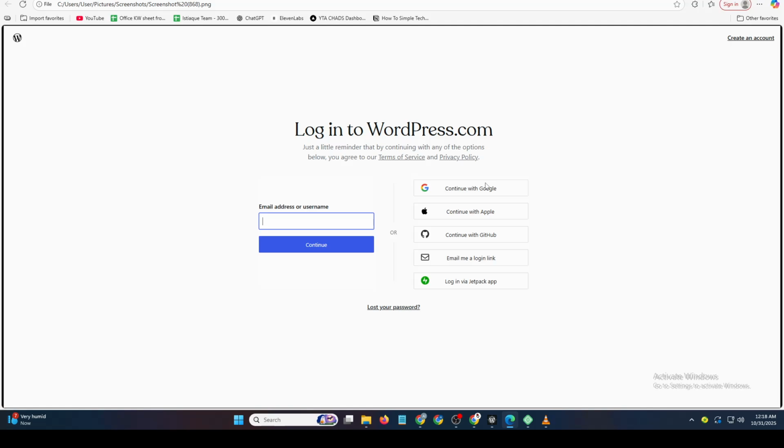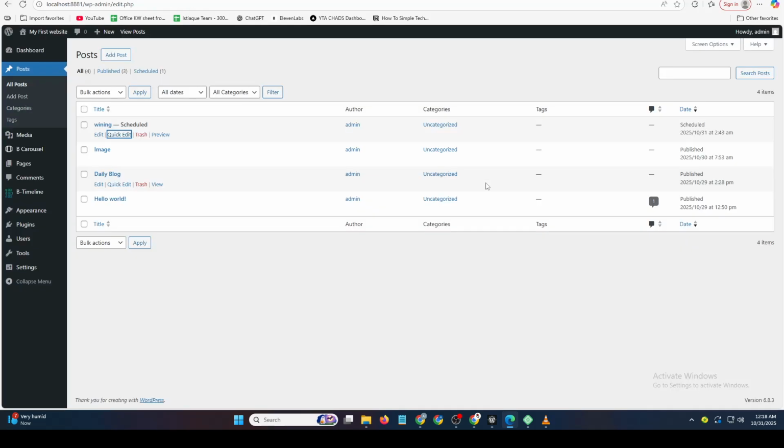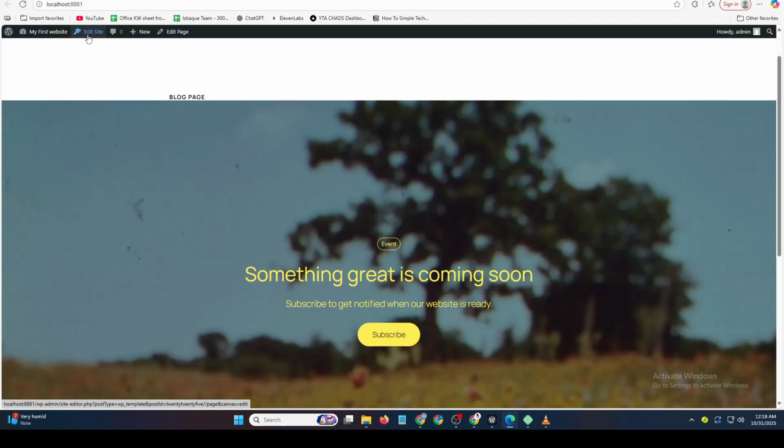Once logged in, find the Edit Site option under your quick links. This opens the site editor, a no-code interface where you can customize your website design effortlessly. It's super user-friendly and perfect for creating your own header patterns.